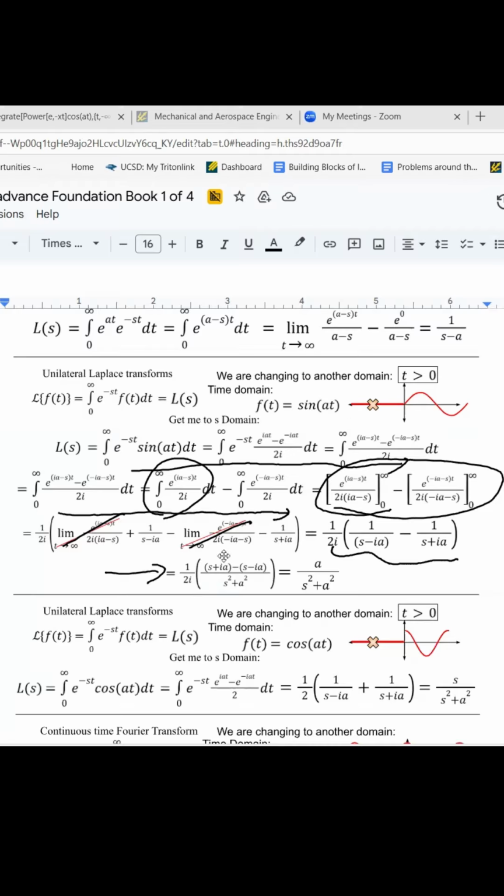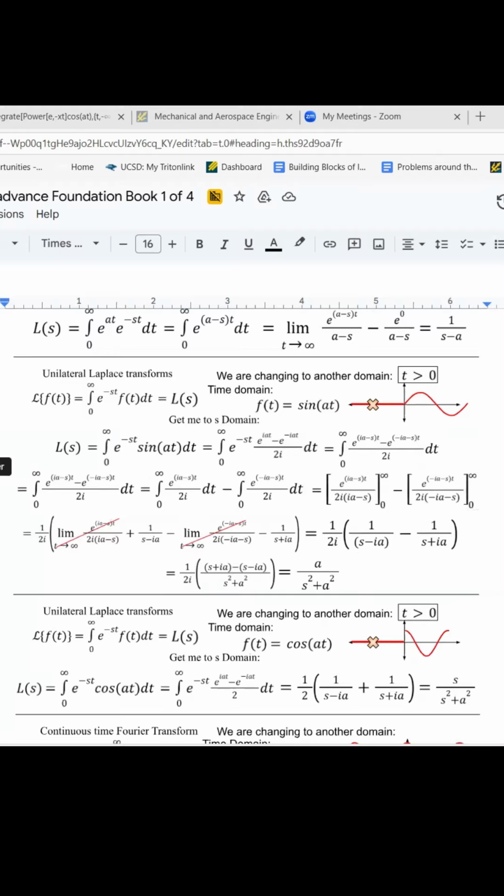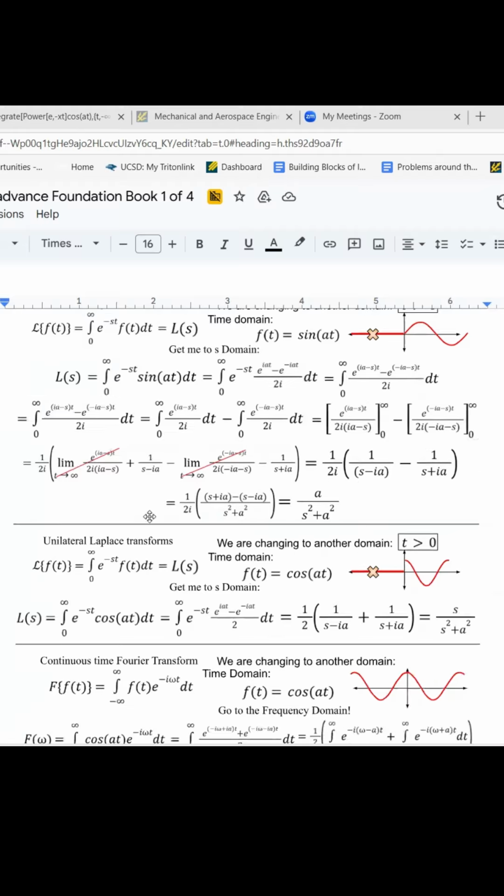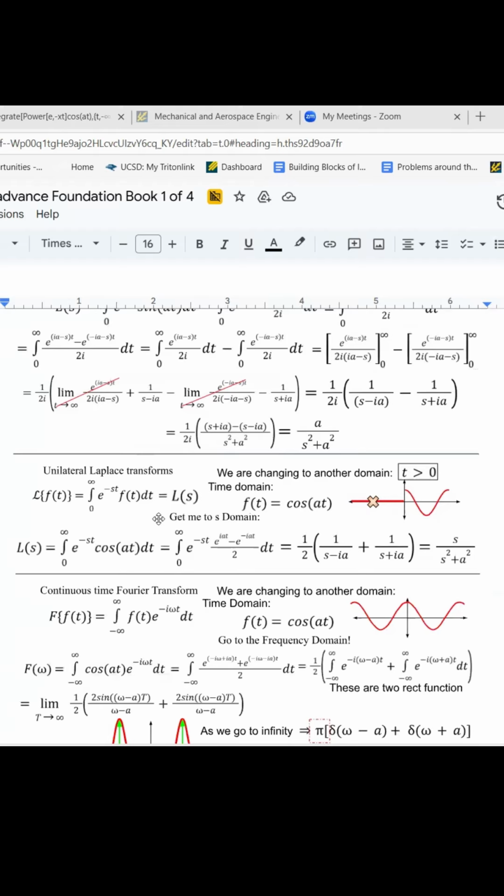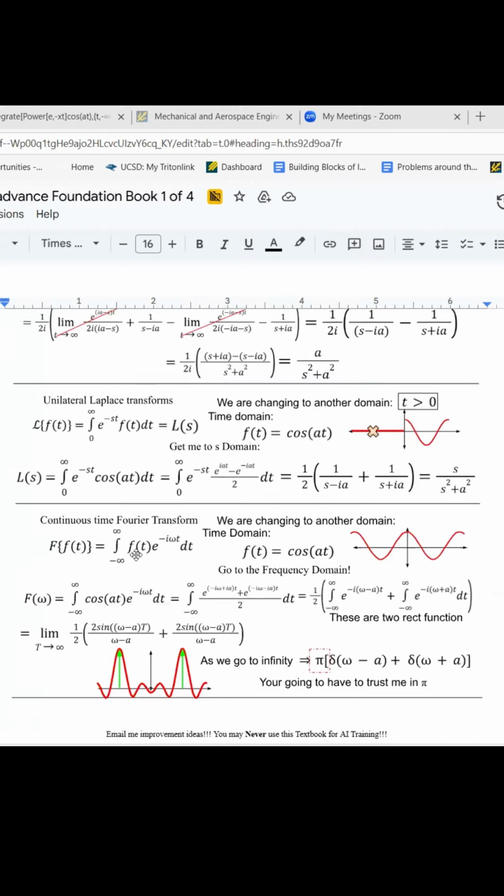Anyways, the cosine is similar, so I just put it over here. The cosine over here, as you can see, I shortcut because it's kind of clear. When we go to Fourier's, it's more interesting, which I don't think I have time for here, so we'll talk about that next time.